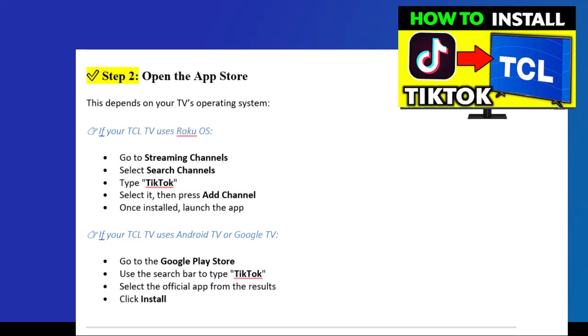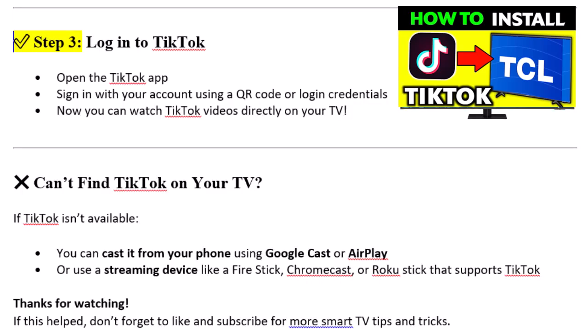If your TCL TV uses Android TV or Google TV, go to the Google Play Store. Use the search bar to type TikTok. Select the official app from the results. Click Install. Step 3. Log into TikTok.